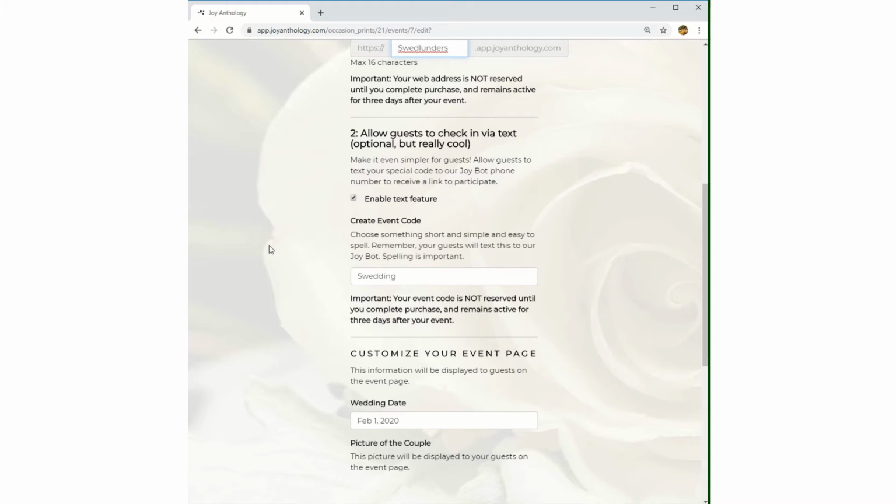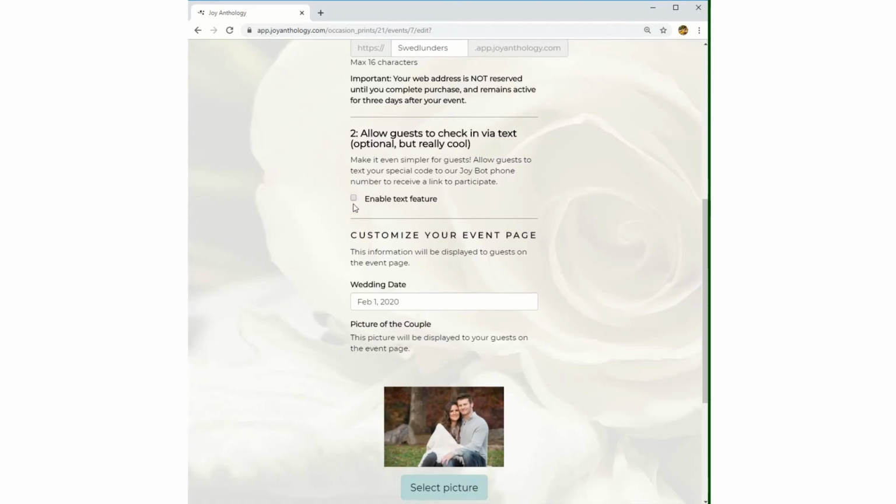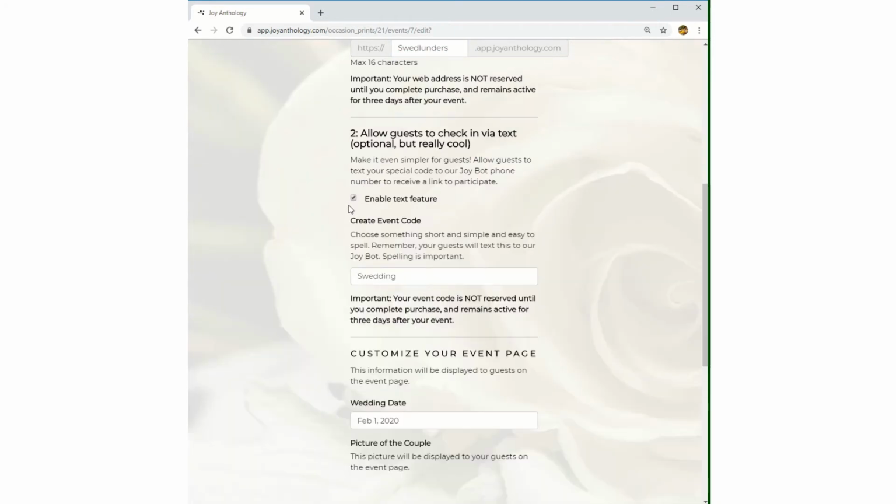The most critical for your wedding day is going to be your event code. And that's what you're going to create, and that's what your guests are going to text to our telephone number. So the most critical thing right off the top is enable the text feature. Make sure you have that box clicked. If you don't, when they text your event code, they're going to get a message that says, darn it, sorry, we couldn't find your event, or maybe it's expired. So make sure that's clicked.